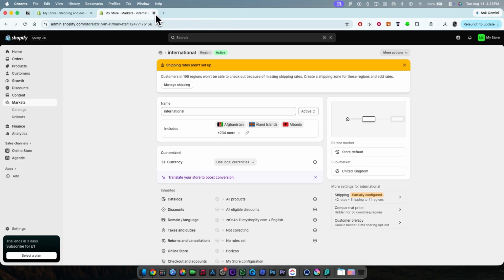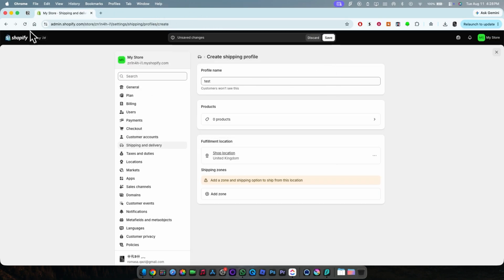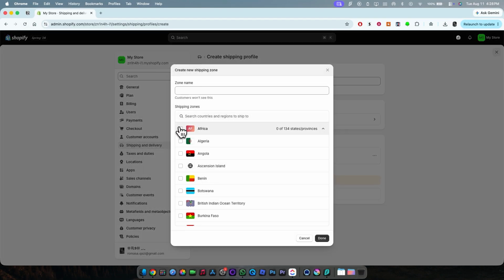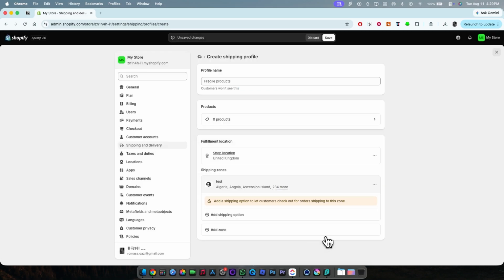Now, get back to the Profiles tab and reload the page to update it. Once done, select the Add Zone option and select the preferred countries. Finally, name the zone and click Done. You can then save the changes and you will be good to go.